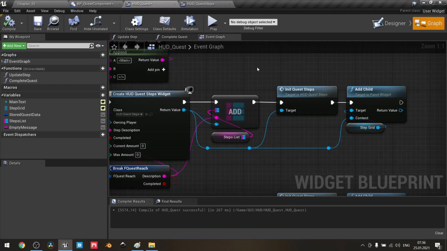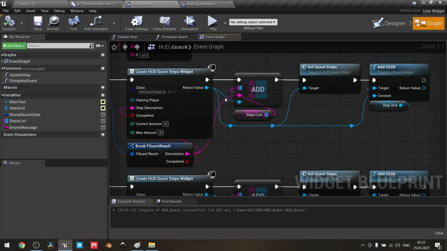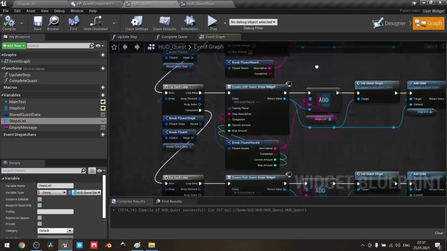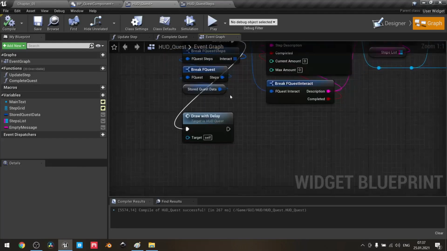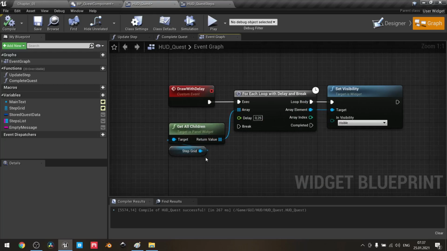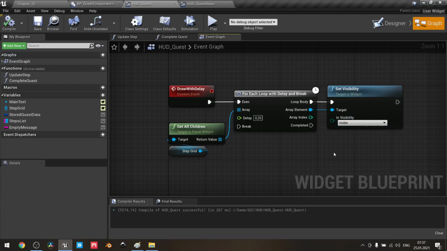Go back to HardMaster. When we create the HardQuestSteps widget, we need to store it with the step list. It's some sort of map with the string and HardQuestSteps reference as the values for our keys. Do this for all of our steps. Next, on the complete, I have draw with delay. It's also a custom event for the visual feedback, so our steps appear with a little delay, one after another. It's this event here. I use get all children on step grid, and a for each loop with the proper delay, I use set visibility for them to visible. That's how they appear.